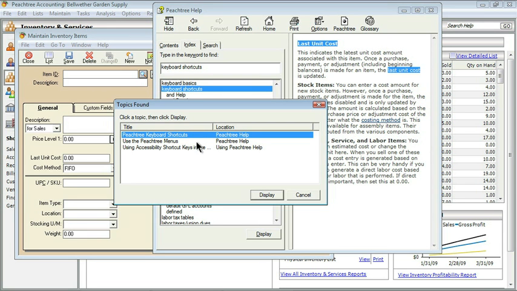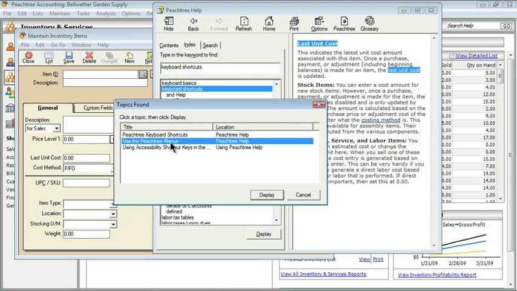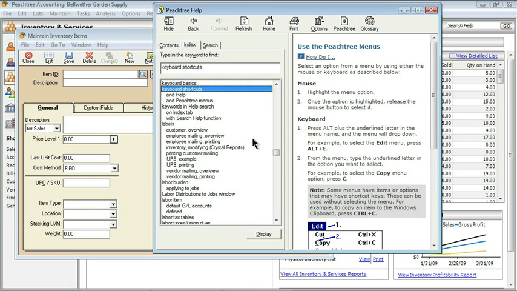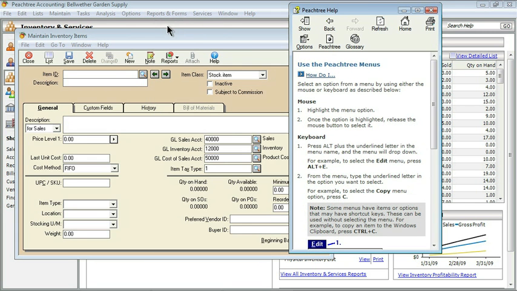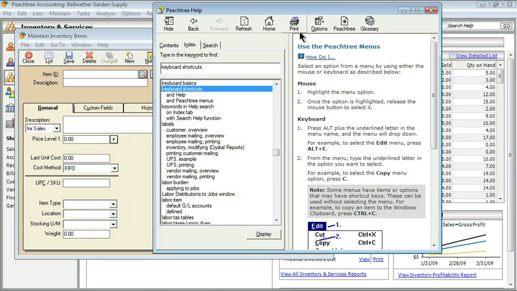This brings up the specific topics it found, and let's say that we're using the Peachtree menus. There we go. Now we get to see the information that we want on the right-hand side. So it's kind of a drill down looking for the exact information you want, but not too much work. Don't forget at the top of the help window, you can hide the left side of the screen. So if you're trying to work with this, you can expand and collapse. This gives you more room to actually see your screen instead of just the help window. To get that back, just click Show.